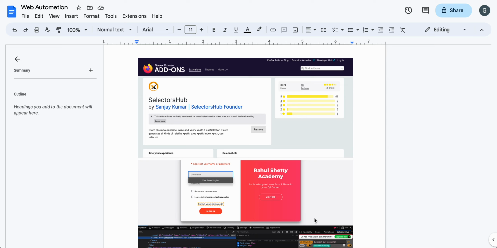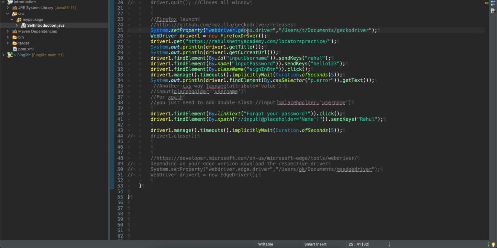Next video. In today's video of web automation, I will show you how to get started with locators. So first of all, as you can see, I have this setup. Now I am using Firefox driver, but if you are interested, you can use Chrome driver as well, and we will be inspecting this website.